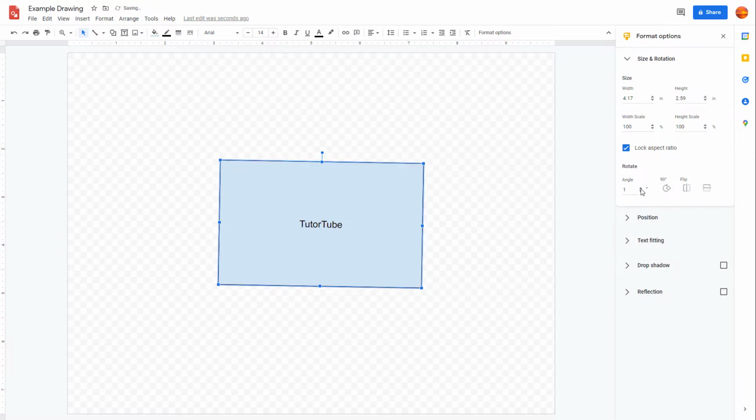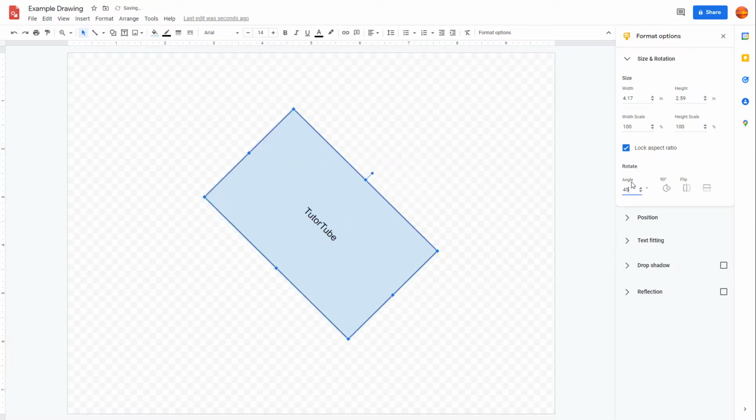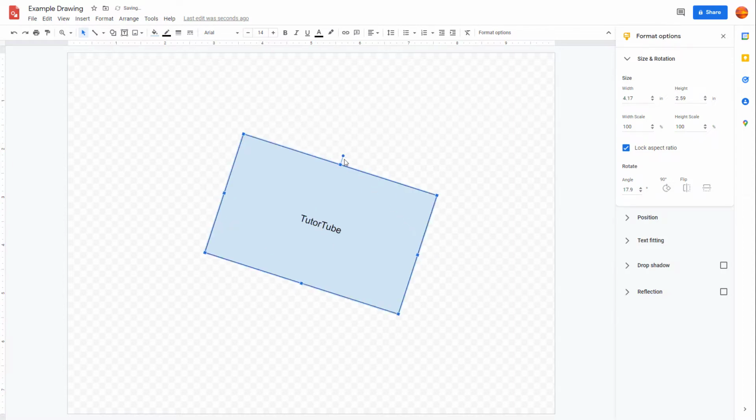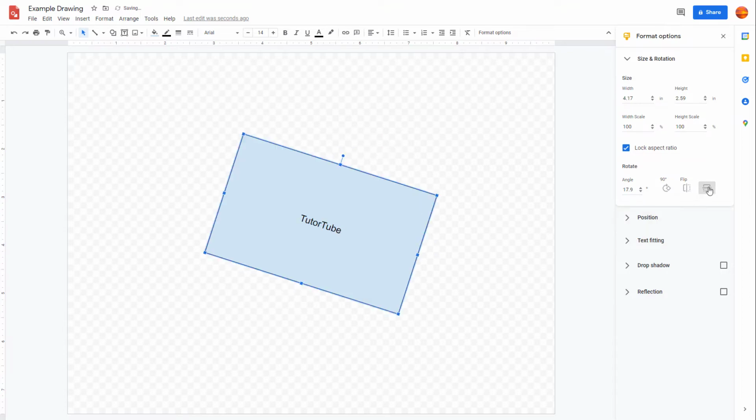Similarly, you can also rotate this by using this number right here, or you can type in the exact number that you want to rotate this with as well, or you can click and drag this little circular icon as well. You can also rotate this to 90 degrees or flip it left and right or top to bottom over here, just like this as well. Flip vertically and flip horizontally according to how you like it.